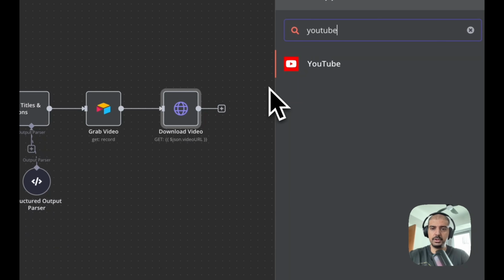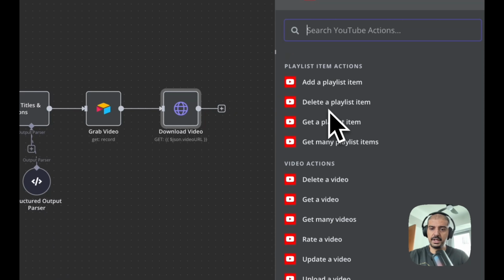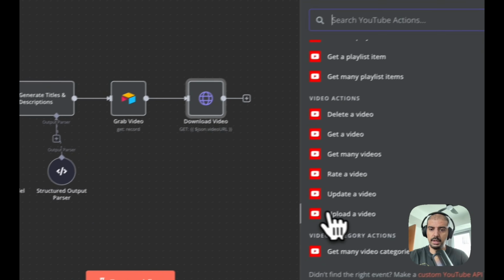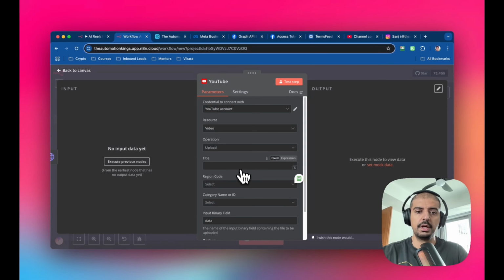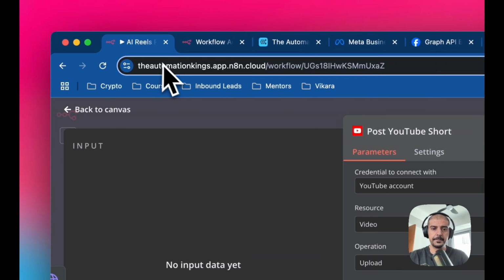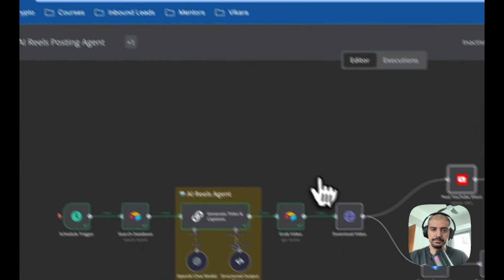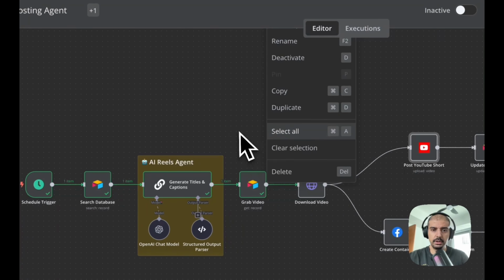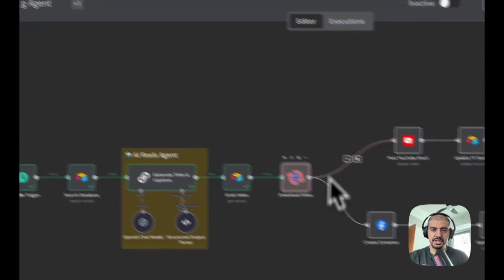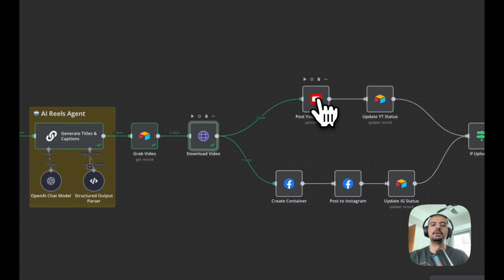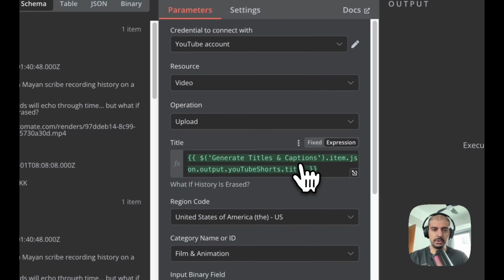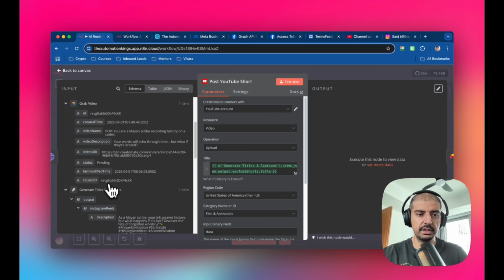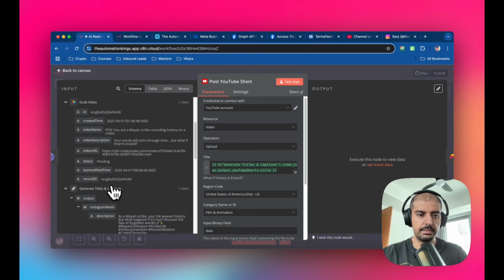Okay, so bring up a YouTube node, and then find upload a video, connect it up to your credentials inside of YouTube, and then for the title, we're just going to take... let me just run the previous node. So we're going to run that so you can see it. You can see the variables inside of here. If I switch over to schema, you can see the generate titles, the basic chain. That's where I'm getting a title from.